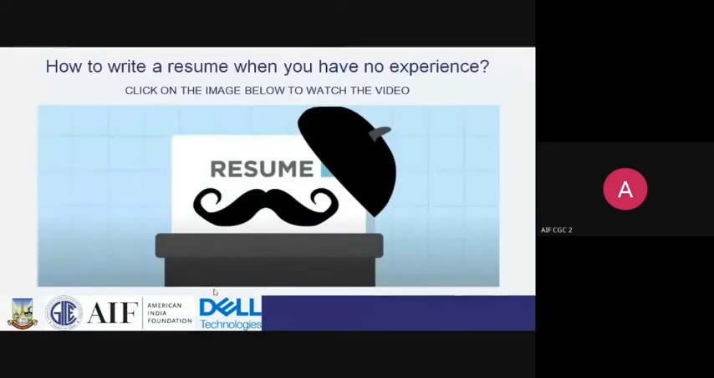Other than that, what you really need to get a job is an effective resume or a CV, also called the curriculum vitae. I am pretty sure most of you know what exactly it is, but I will still brief you about it. A CV, curriculum vitae, or resume is a very important document that you require to get a job.